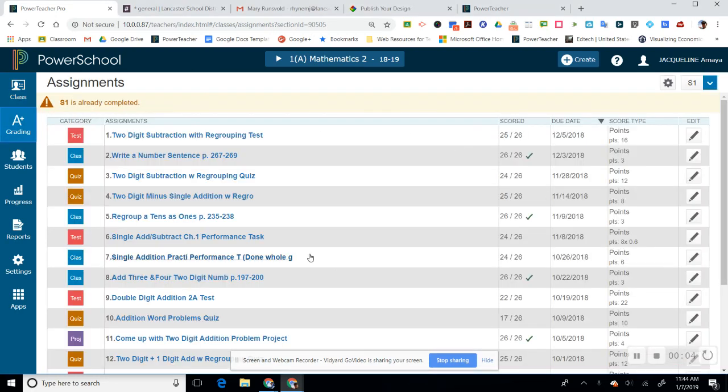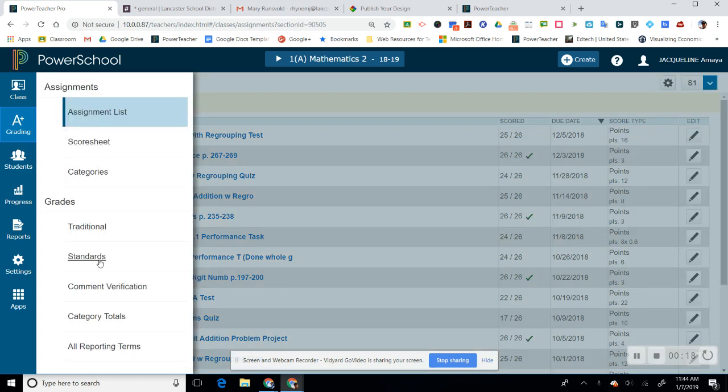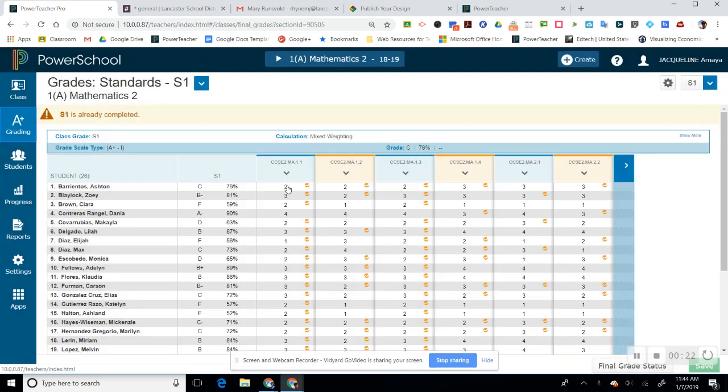So we've noticed an issue with the gradebook when a teacher marks NA for a standard that was not covered. Let me show you an example. If I go to my grading and look at the standards grades right here, this lists all standards for each student for S1. You do the same thing for Q1.